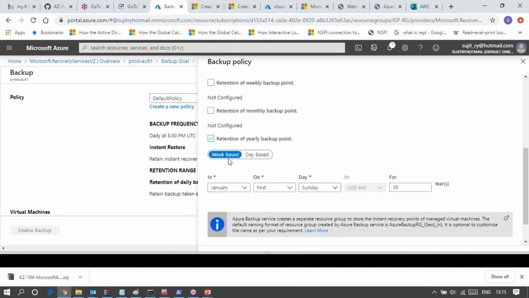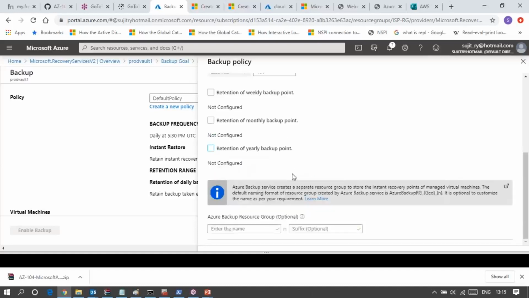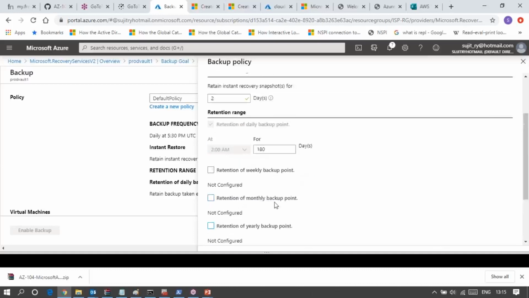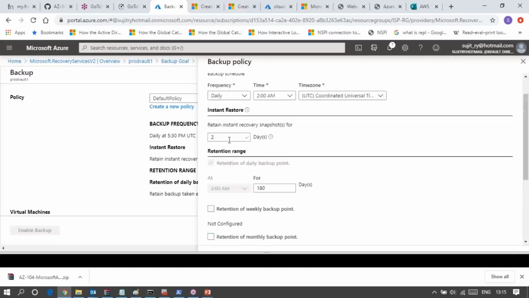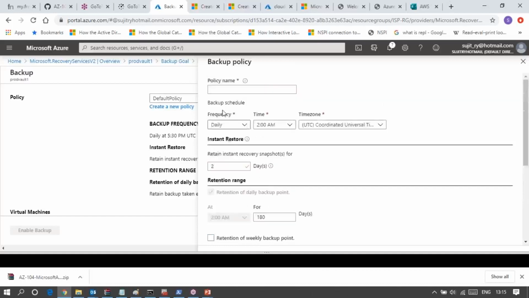If you enable this one, the yearly backup option will be available here. Day based, week based, the option is at your side. You can choose anything, or weekly based, you can create a retention policy. By default, there is a day-wise retention policy, like retain instant recovery snapshot for 2 days. So it is a snapshot retention policy that you can see. Schedule backup frequency, daily.